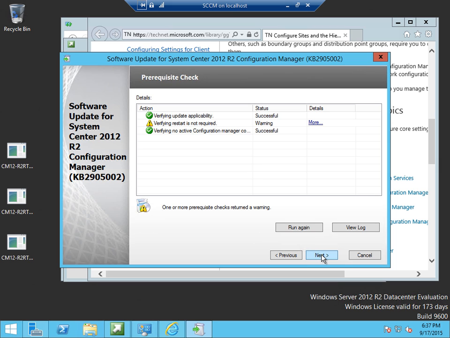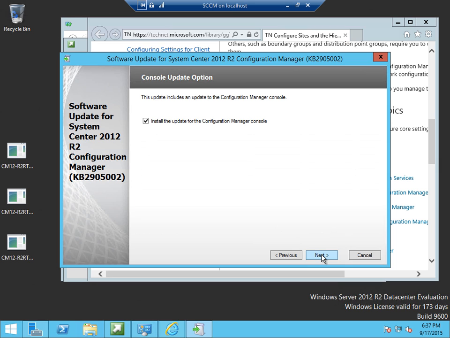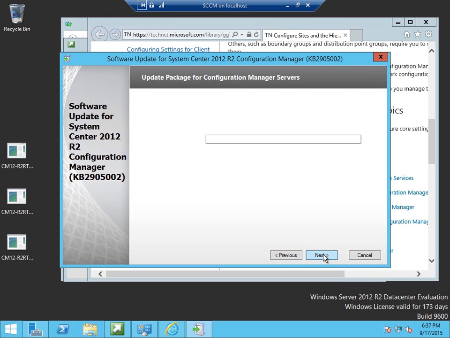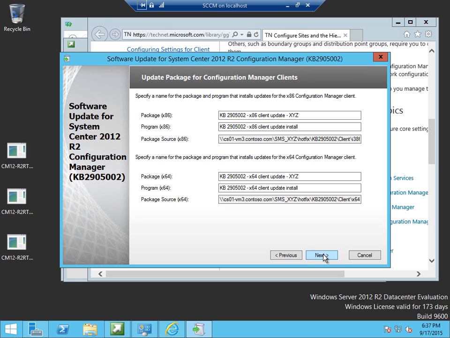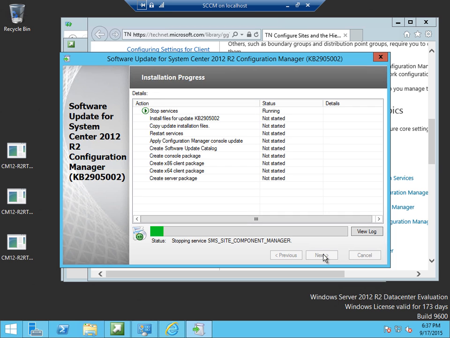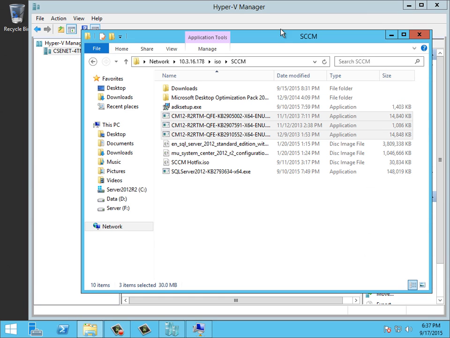So where do we get the hot fix? Hold on one second. Let me just start this process. See the warning at the beginning, that you have to restart the machine. Okay. The IP address is 10.3.16.178. There's only one share there, so you can just type the IP address, backslash, go into ISO, go into SCCM, and grab those 3 hotfixes.